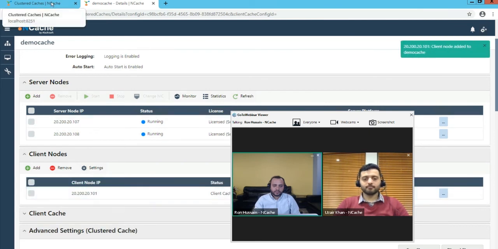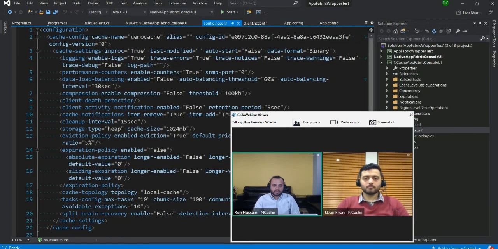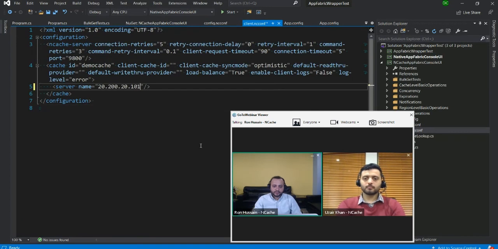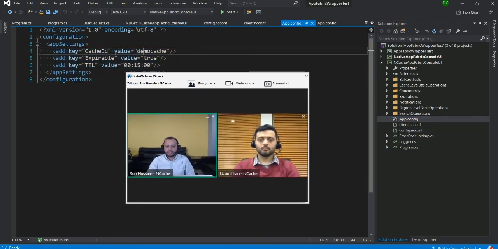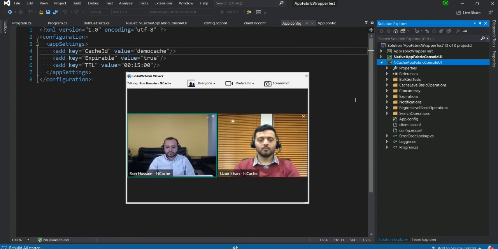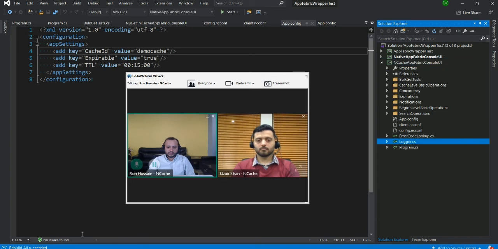I can either use the client.ncconf, or I can just point towards 107 as a client box from here. So this is one thing, and then app config needs to point towards the name of the cache. I don't plan on changing anything here. Now let me run this sample with my actual cache. It built fine. After that, I would just run it. I'll just make it the startup project as soon as it completes.